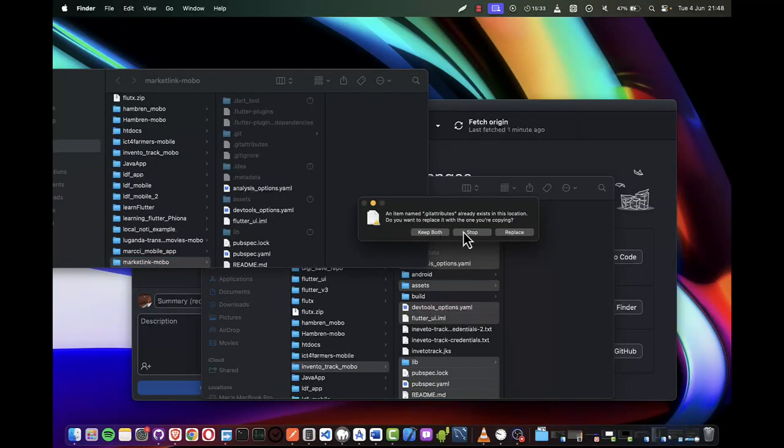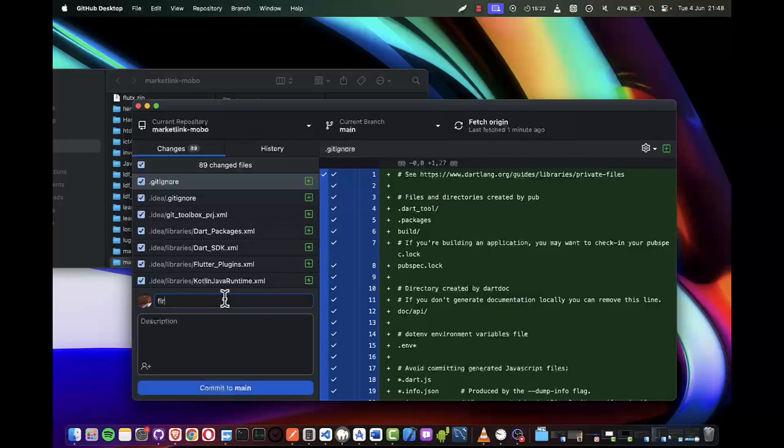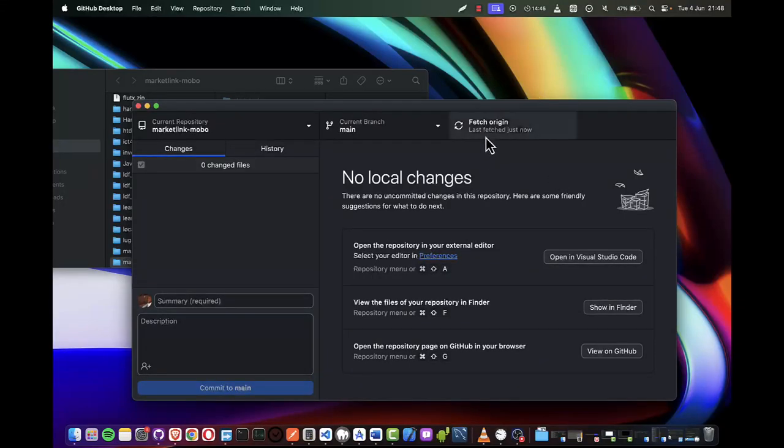Git attributes. Replace. All right, so there you go. Okay, there we go. So let me go ahead and make my commit. Let me go ahead and push, make sure that it is pushing. So wait for just one minute. Perfect. So it has pushed. So I can just simply right click and say open view in GitHub.